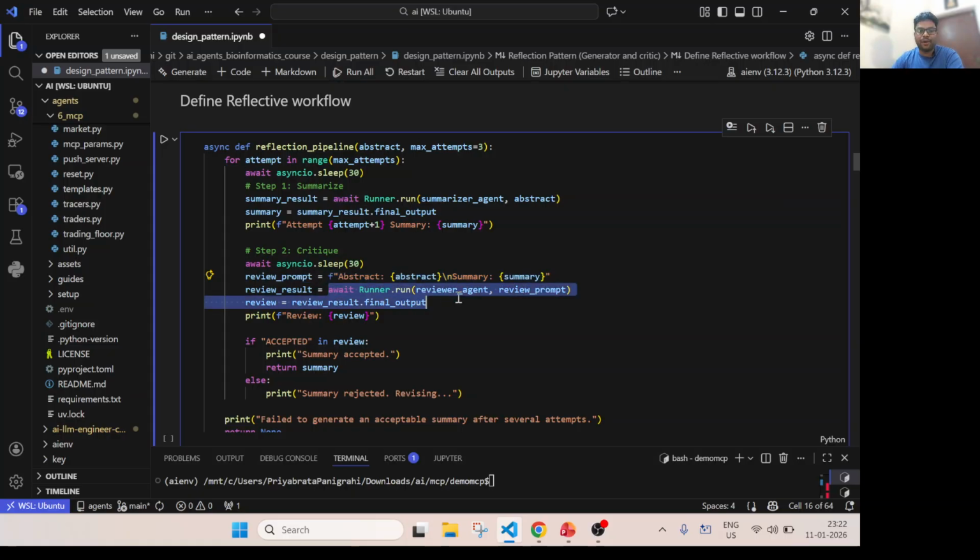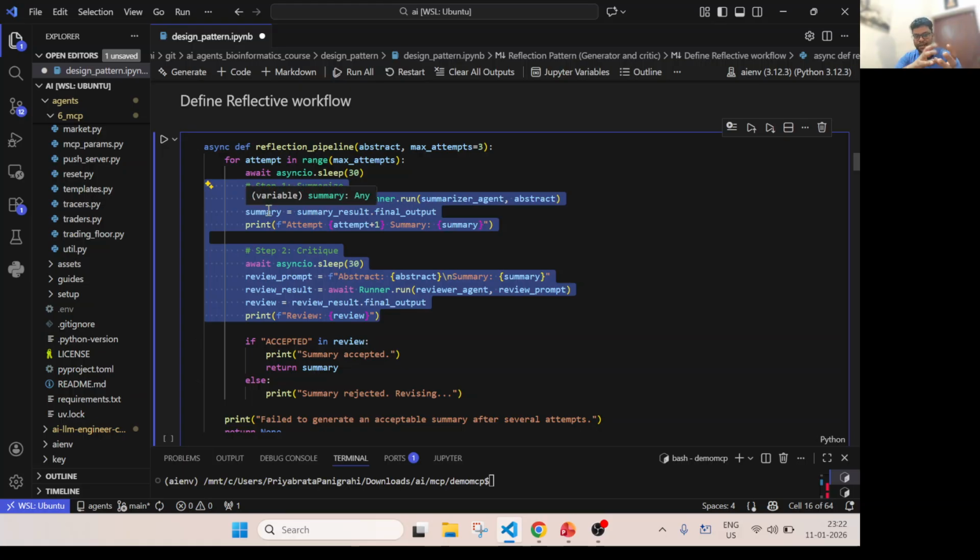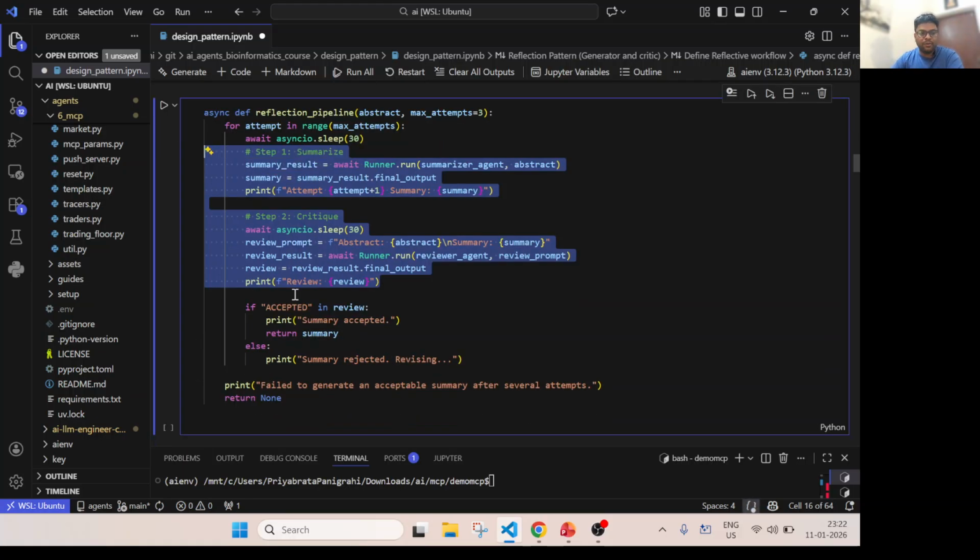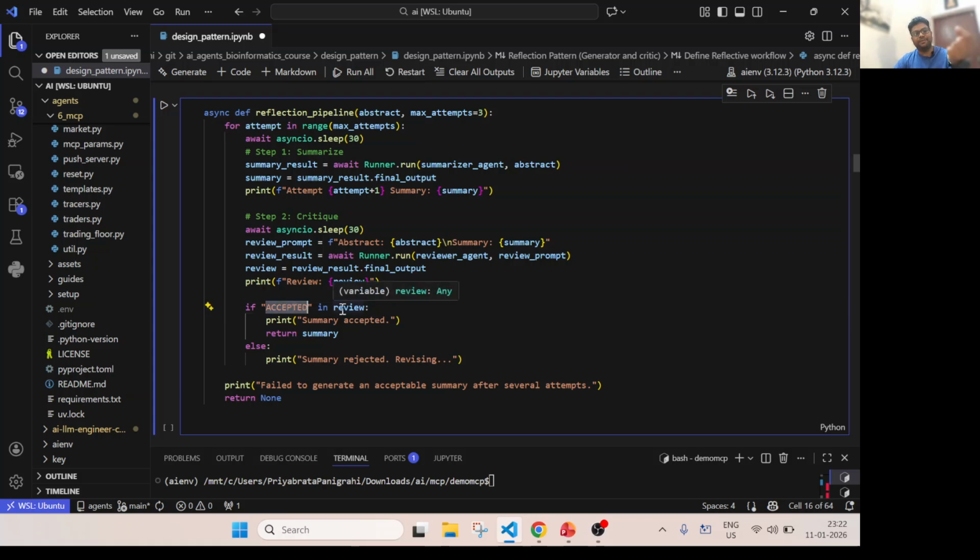And here I'm calling the second agent, the reviewer agent, and passing this prompt. The reviewer, or the critic, will now review the output, and we will get the result. So it's a two-step process: generate, then critic. Now here we are checking the output of the critic: if the word accepted is there, that means it is accepted.